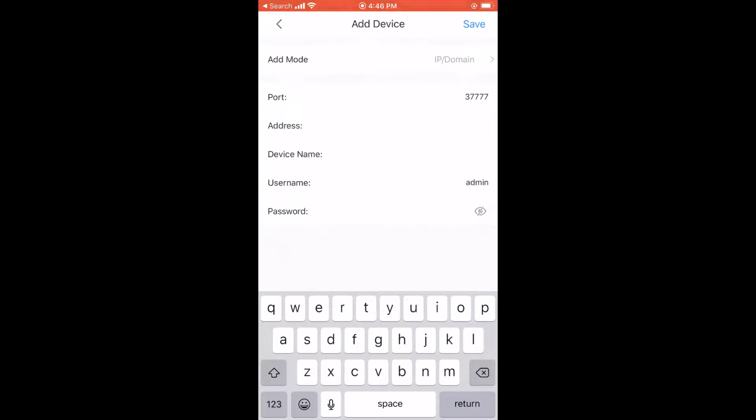In the address, you type in the IP address you received from your ISP. You find that by going to myipaddress.com. When you're away, you want to use that IP address. In this case, I'm going to put in 72.